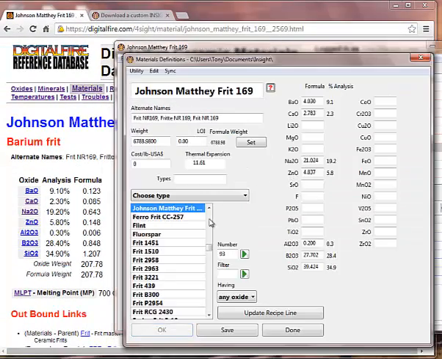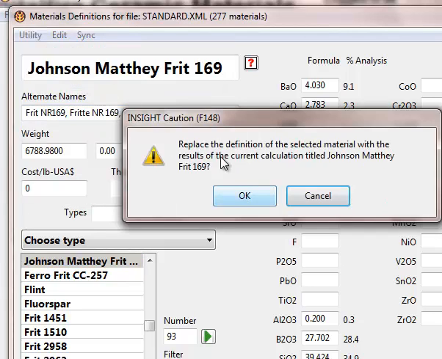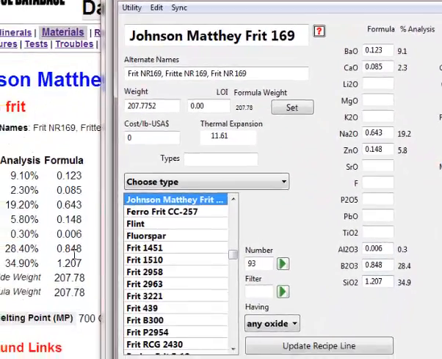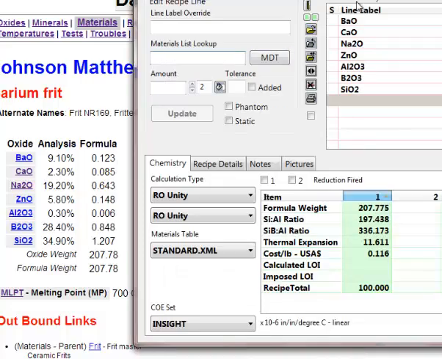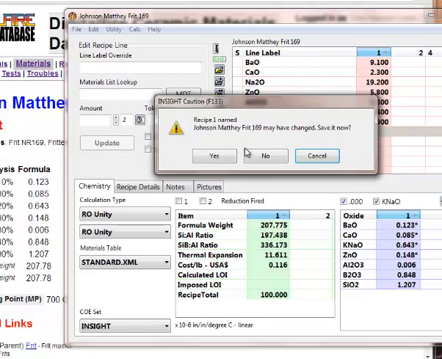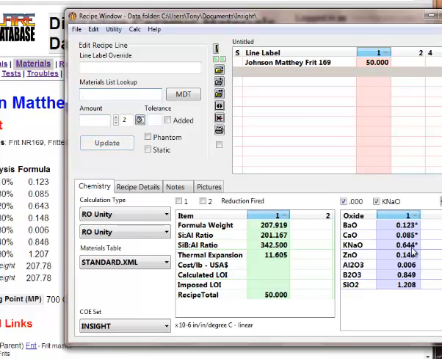Anyway, I'll open up the MDT dialog and we're already on the Johnson Mathy Frit record. And so from the utility menu, I'm going to choose Get Formula from Recipe Calculation. It says replace the definition of the selected material with the results of the current calculation titled Johnson Mathy Frit 169. I'll go OK. So again, they look the same, 1.207 for SiO2, 1.207 SiO2. And then I would click OK, and then click Done, and then when I put that recipe back in, I'm just going to type Frit 169, put in 50 parts, and again it's found.